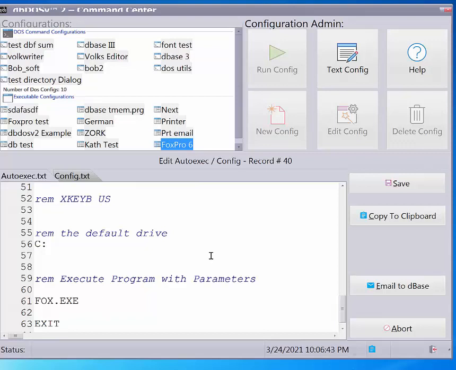Okay. And I have a save button. I also have the abort button. It works the exact same way. I hit the abort button, boom, I'm gone.